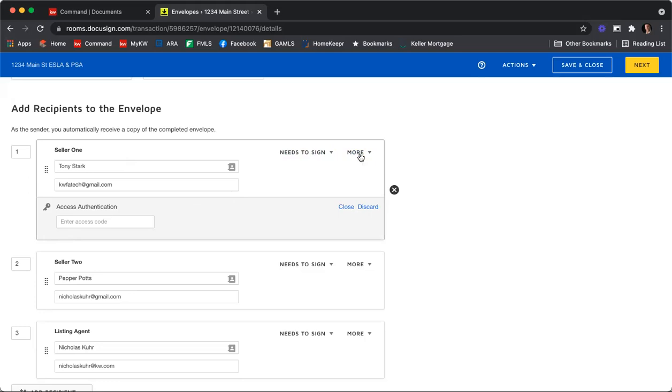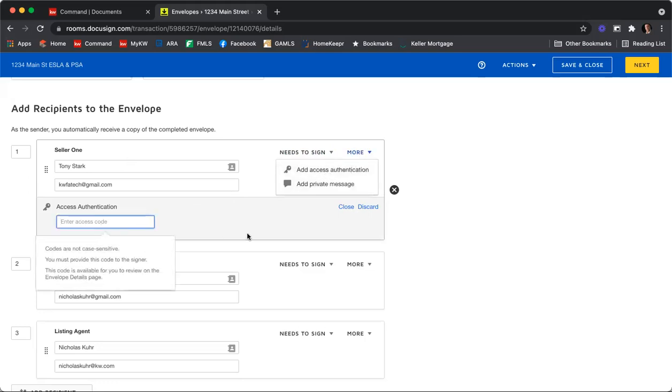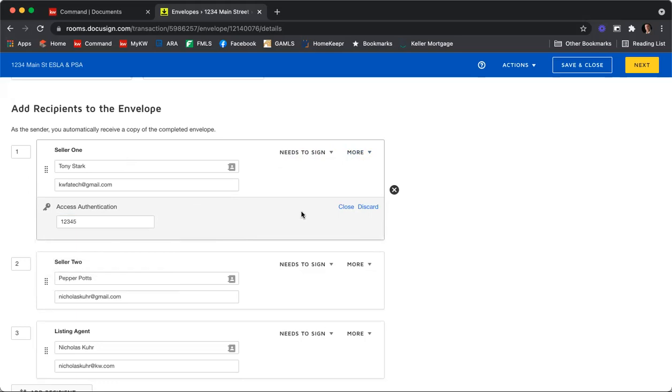So I'm going to click more, add access authentication, and then I'm just going to type in whatever code that I want. So for today, I'm going to type in 1, 2, 3, 4, 5, and we're good to go. I don't actually want to include that today, so I'm just going to click discard, but just know that that is there if your clients have any concerns about e-signing.